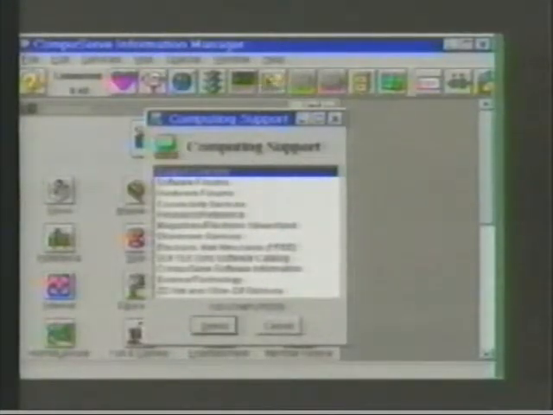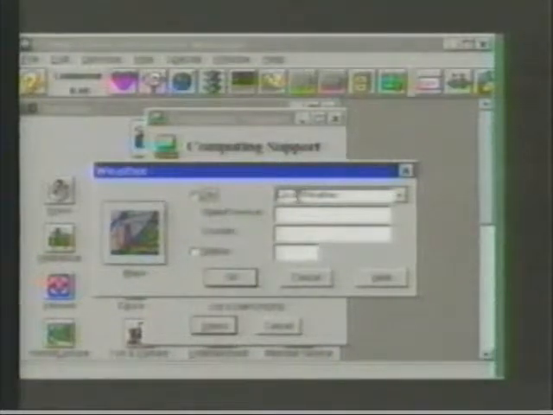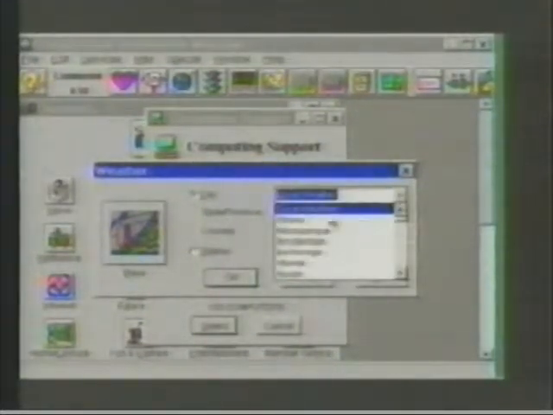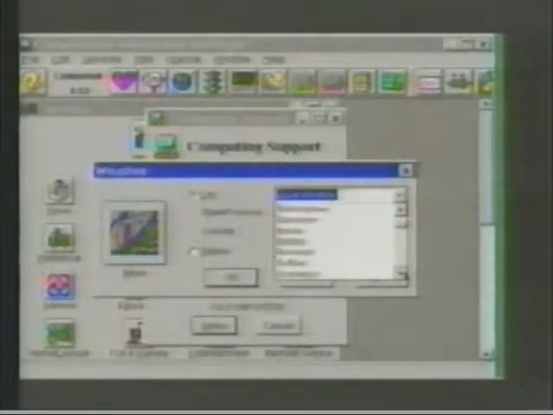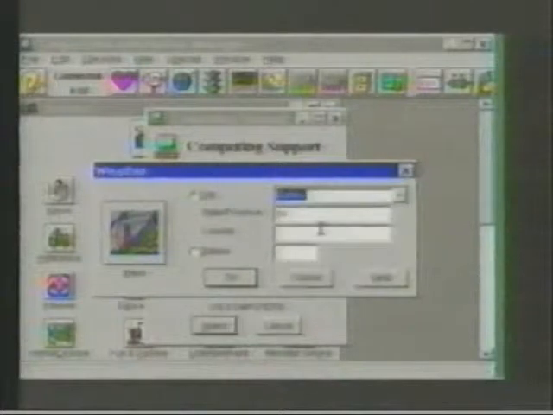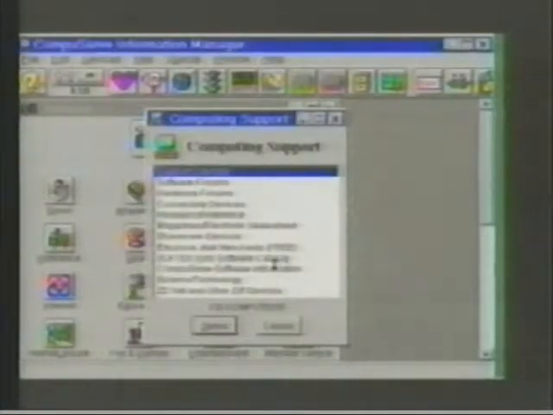The next thing on this one is weather. If you hit weather right here, it'll actually say local weather. It knows because it's area code 713 that it's Houston, but we can go down here and find out any city that we want. We want to know what it is in Buffalo today, and hit OK, and it'll actually find the weather in Buffalo.